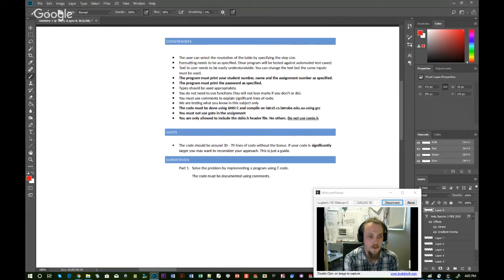Types should be used appropriately. So here we don't want to waste memory, and we don't want to cause huge amounts of floating point operations. So floating point arithmetic is slower. And so we don't want to see every single variable declared as a double.